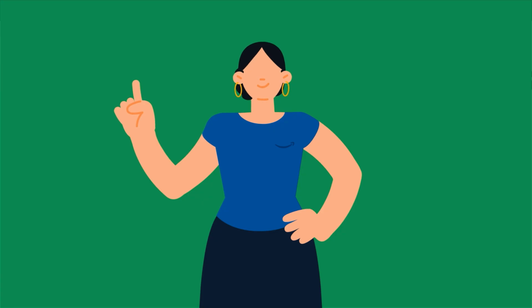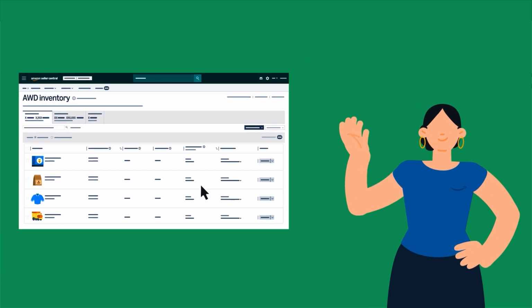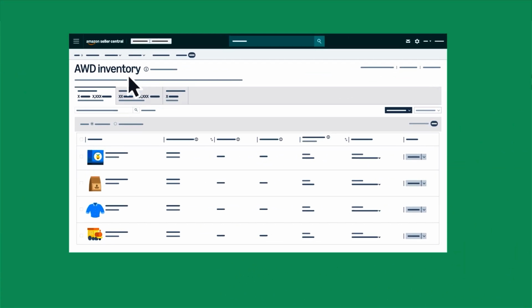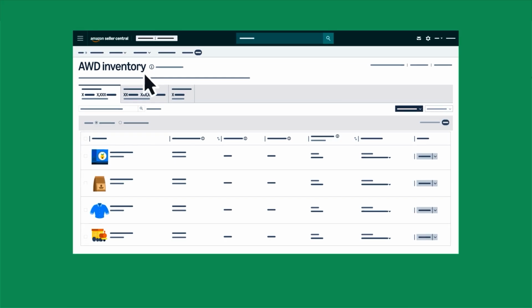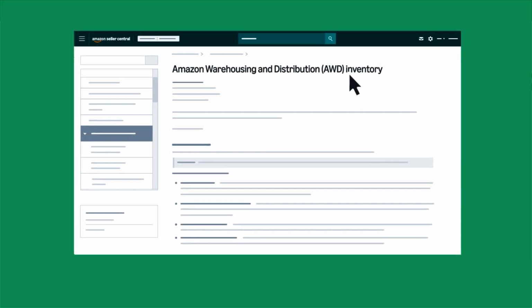Have any questions? More detailed information and instructions on how to navigate the dashboard can be found on the AWD Inventory Help page.